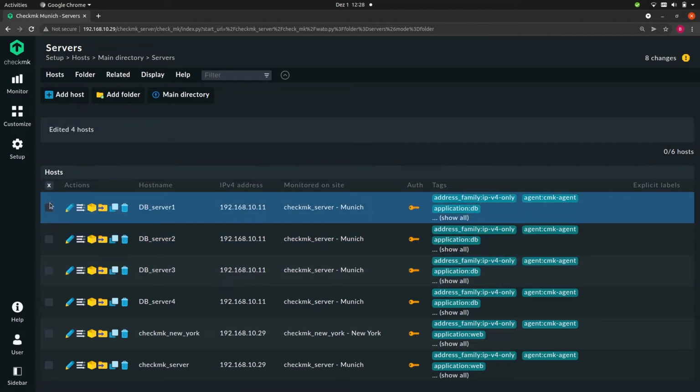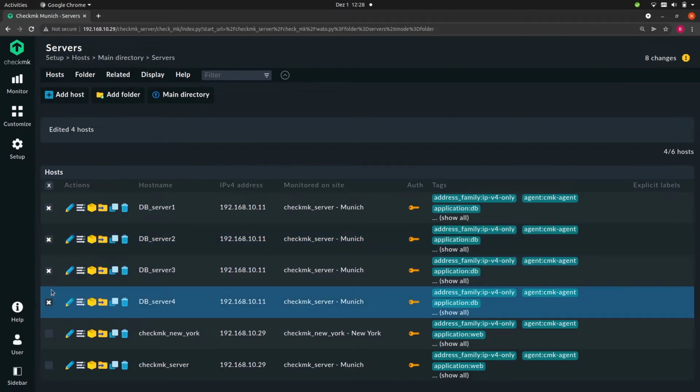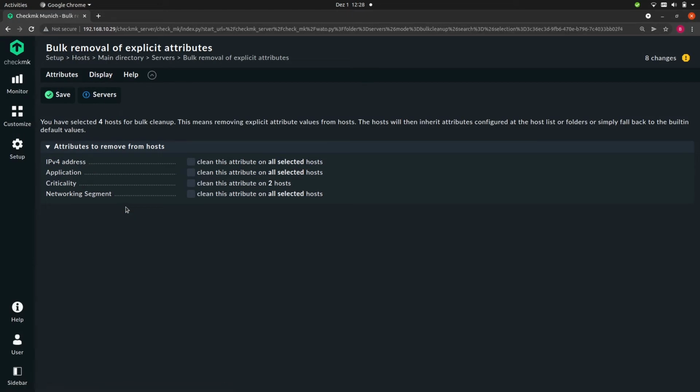The reverse is true for the bulk removal of explicit attributes action. So let's select the same 4 hosts and go to the host menu and click on Remove Explicit Attribute Settings. And you'll see that the list is a lot shorter here. That's because only attributes show up that have a value explicitly set. So you see that the criticality has been set on 2 of the 4 hosts, while the IPv4 address has been set on all of the selected hosts. And of course also the networking segment that we have just set.